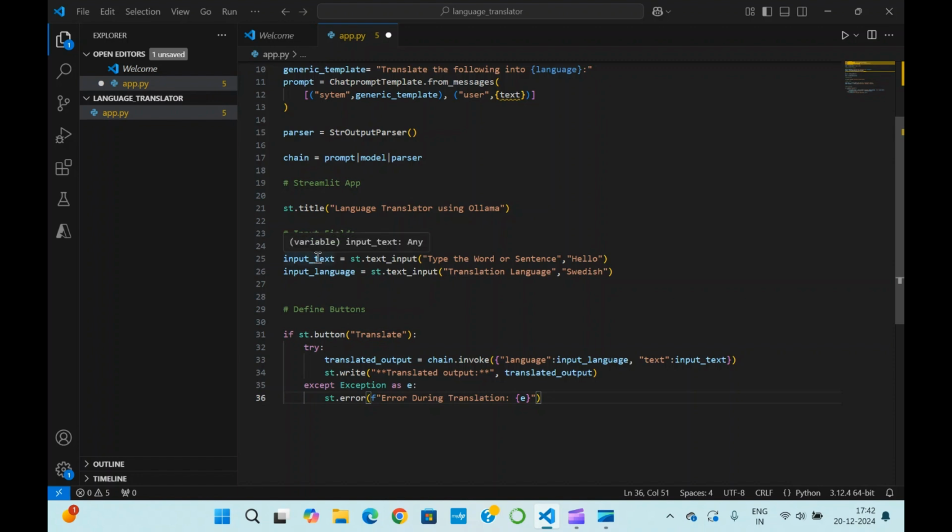So we'll be using input text, assigning it to st.text_input. It is a functionality of this Streamlit app where we can take an input from the user, and this will display as a default. Type the word or sentence as a headline for that text box, and the default value will be hello. In the same way, we'll take the language input in the form of text_input, and Swedish will be our default language.